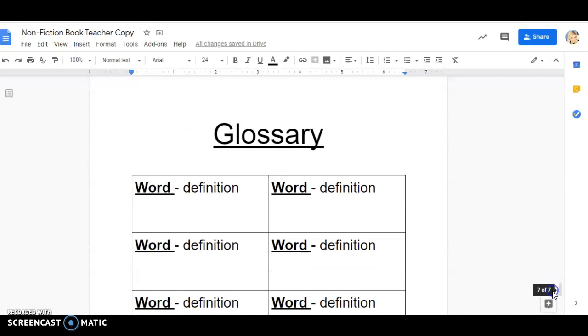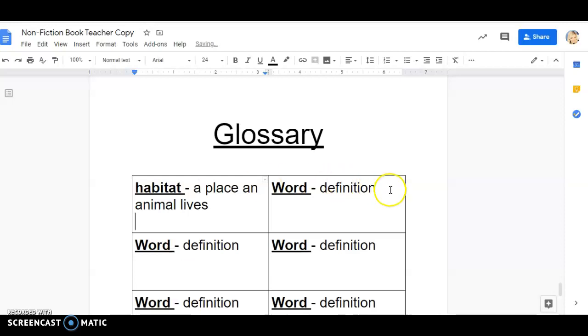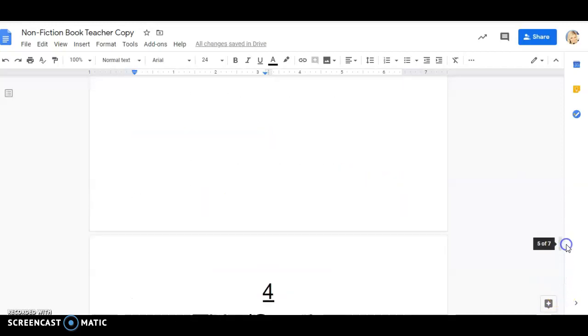I'm going to go all the way down here to my glossary. I'm going to put my word habitat. Now, we might know what a habitat is because we've read lots of books about animals and we always see the word habitat. We talk about it in class. But somebody who's never read a nonfiction book or maybe doesn't know much about your animal might not know what a habitat is. So I want to write this down in my glossary. So a habitat is a place an animal lives. There. I can scroll back up.